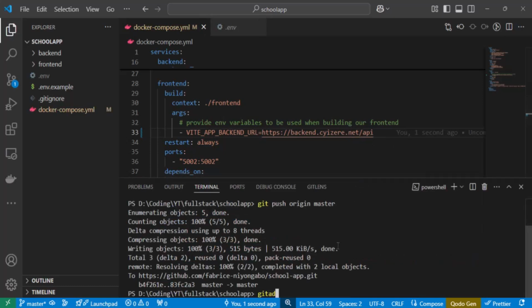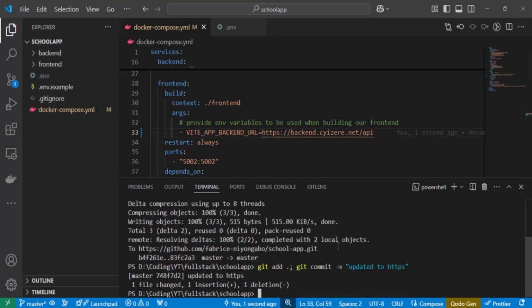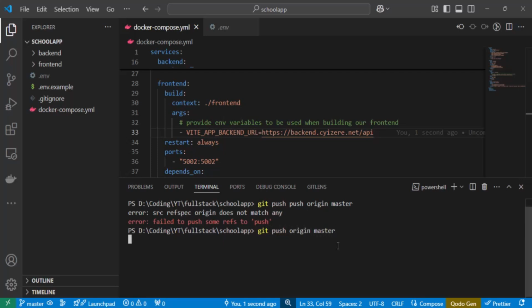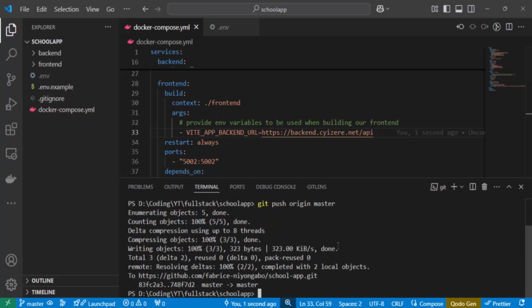Let's see, commit. Let's say, for example, updated to HTTPS. Yes, let me do just like this. So clear, git push all gen master. Oh, sorry, git push all gen master. So everything has been pushed.